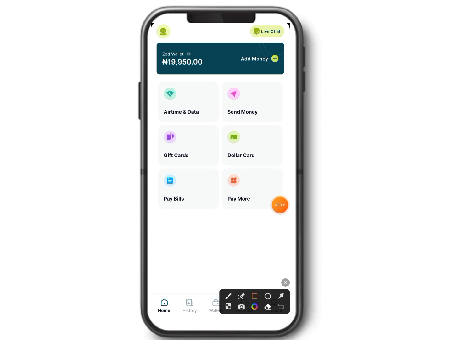So of course you can see that what I'm having here is 19,915 naira. I actually sent 20,000 naira to this account. Probably they have taken 15 naira, probably it should be for their charge or whatsoever. So I'm having 19,950 naira here. So all I just need to do now is to go over and create my dollar card.